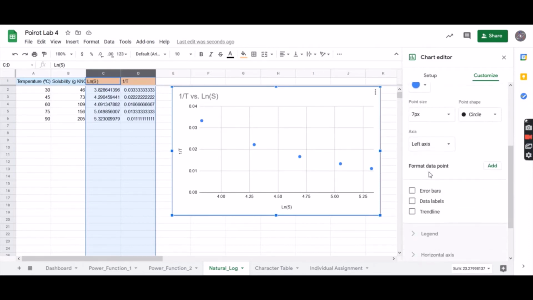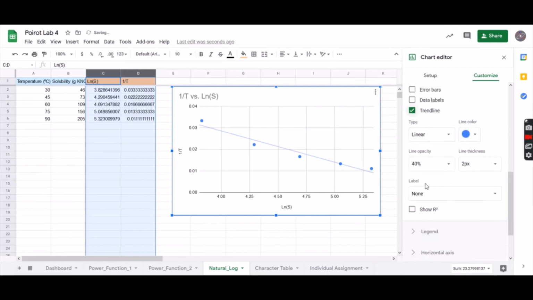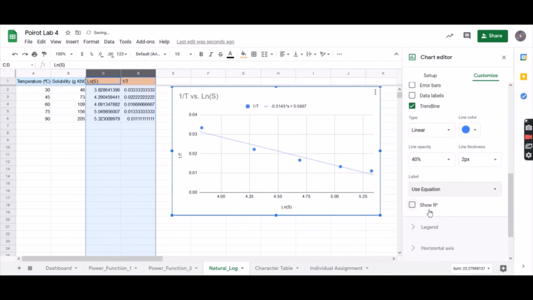Once again, you can come down to Series, add a trend line, and your equation.